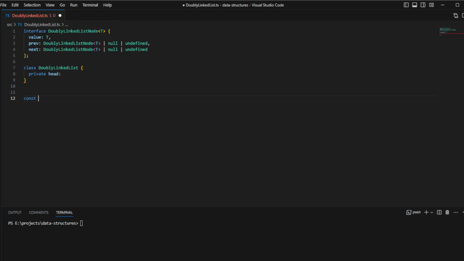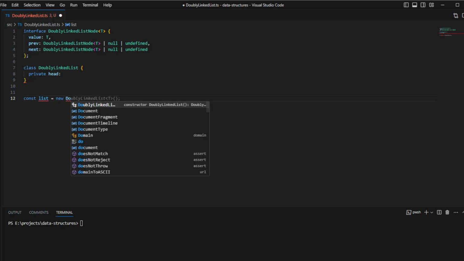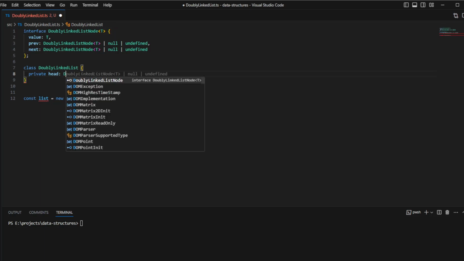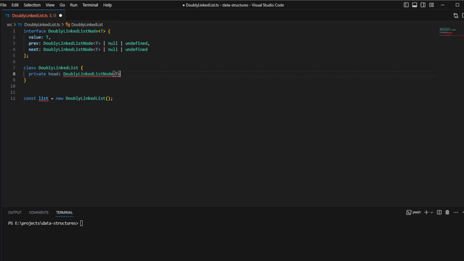Okay, so let's try that out actually. We have const list equals new doubly linked list, and classes are pretty much objects, which is why it's called OOP, object oriented programming. It leans towards using objects. Okay, but anyway, private is either doubly linked list of T or null or undefined. All right, I think that is why we need the letter T here.